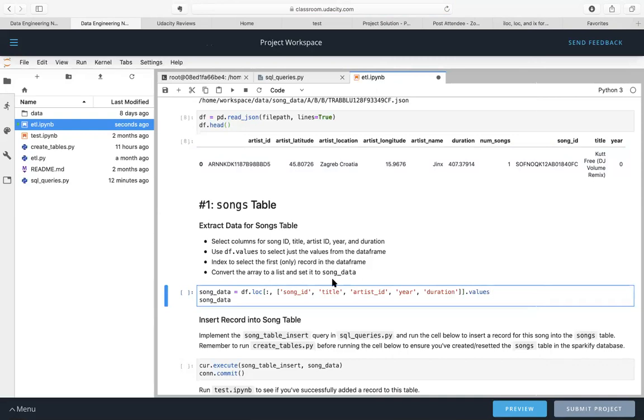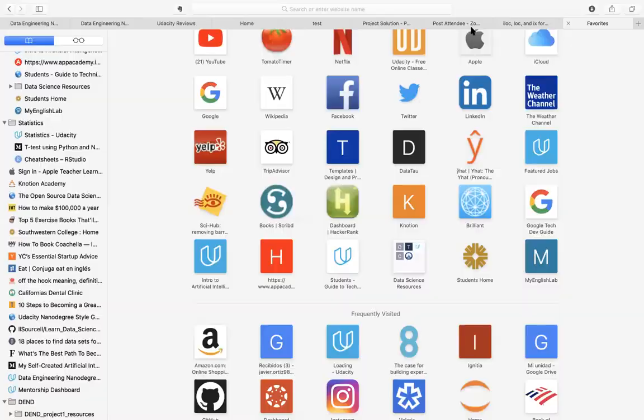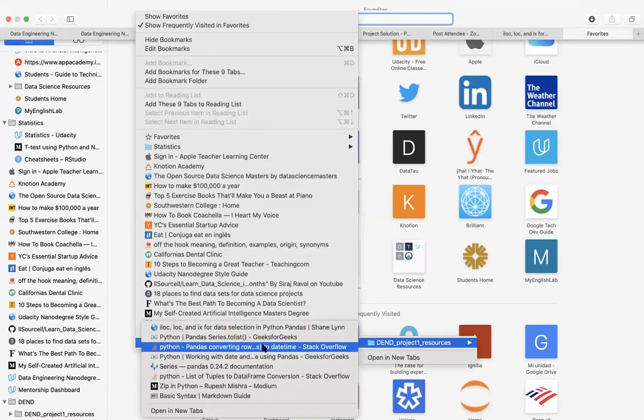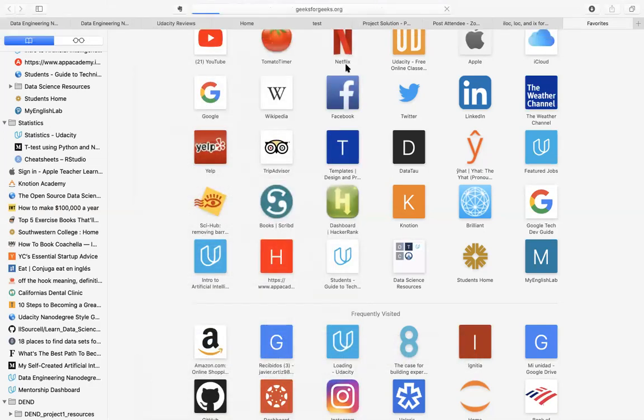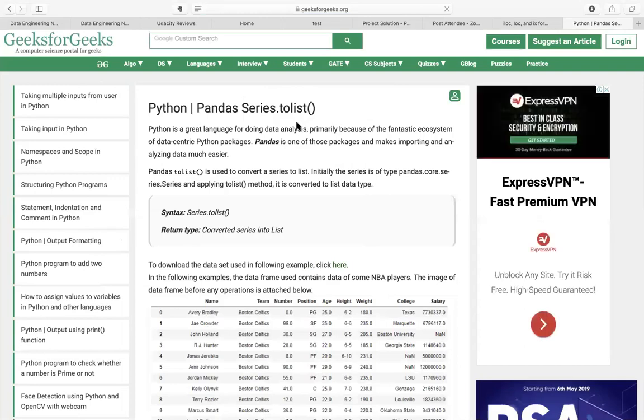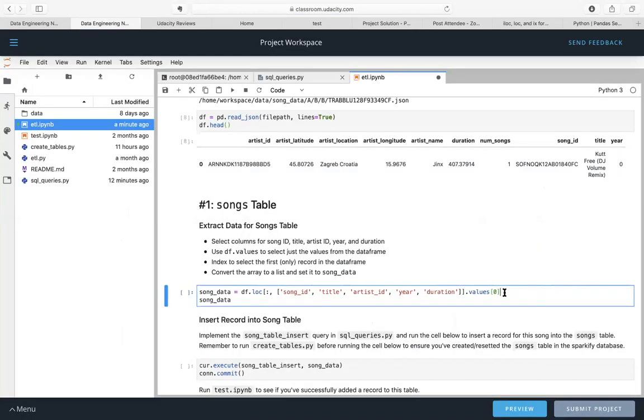All right. And then index to select the first record in the data frame. Once again, how do we access the first record? Just with an indexer with index 0. And convert the array to a list and set it to song data. So how do you convert this to a list? I'm going to share a resource for you where it tells you how to do it. And it's right here. So we're going to use .tolist and basically it creates a list for us.